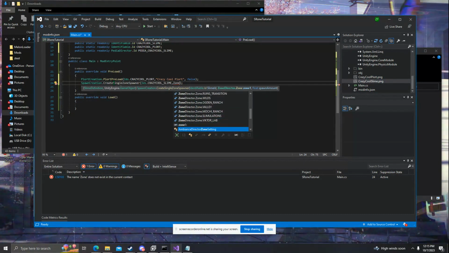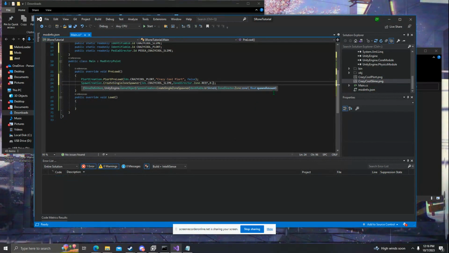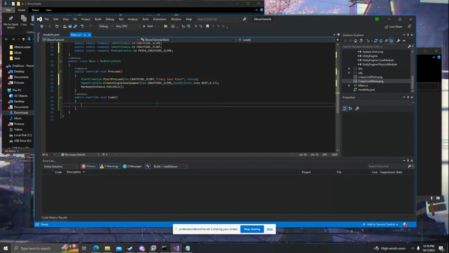Will be interesting. Well, let's just make it easy for ourselves. We can make it the reef, and spawn amount. This doesn't need to be too high. We're going to go 0. That should be good. Now, this should be everything we need in preload. I don't believe there's anything that needs to be done for Slimepedias. And now we have this.